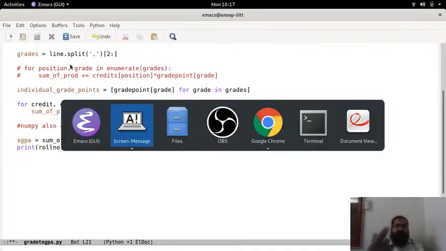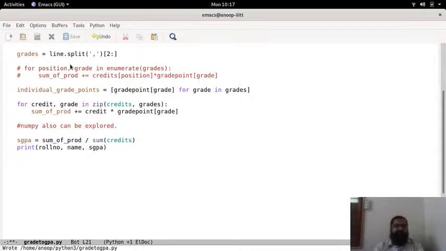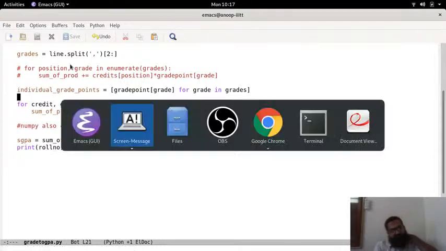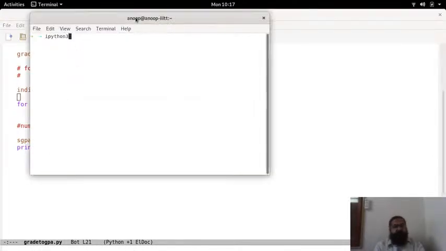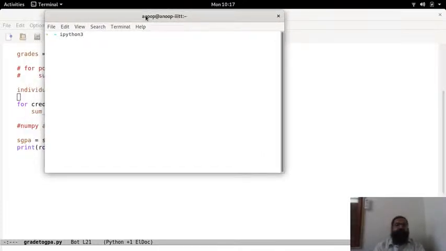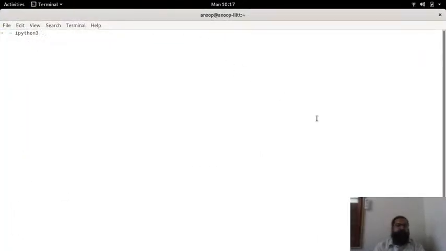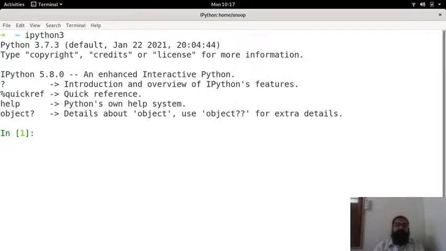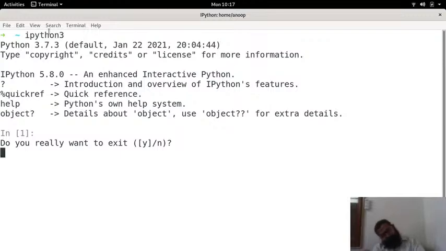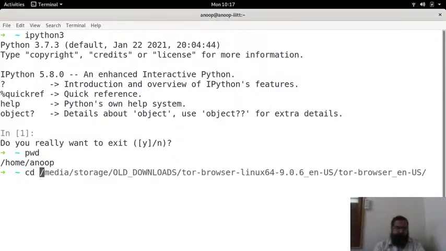Okay, so let's try it. I've just saved it here, and I'm going to the terminal. I hope you know how to take the terminal and the interpreter. So I'm taking the IPython 3 interpreter. Over here we have the grade to GPA file, but we have started the IPython interpreter from /home/Anoop.